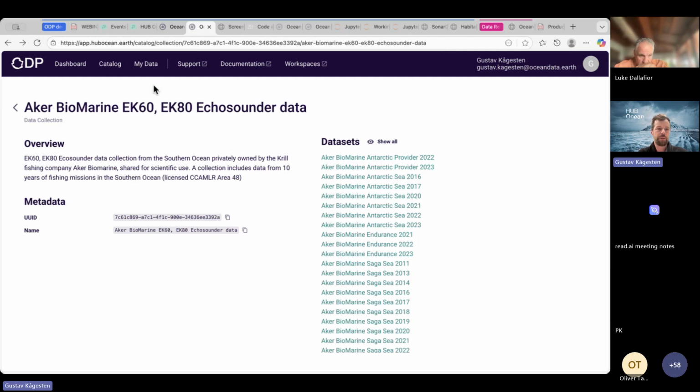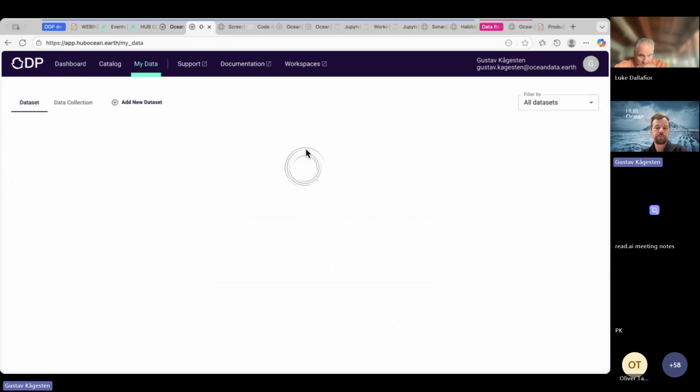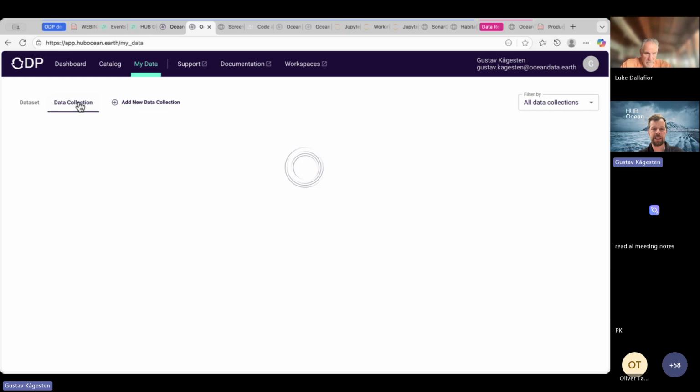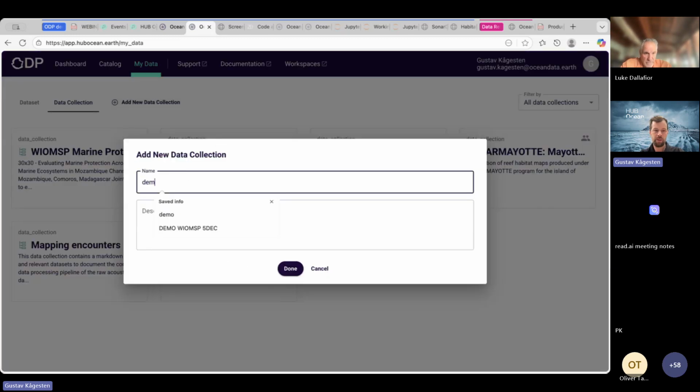So I'm going to head over to, we can go back to the dashboard. I'm going to go to my data space. And we're going to just see what it's like inside here and how you can add your own data collection. So here you see a mix of data that I have published or that's been shared with me. You can add a data set or you can create it under a collection. So let's do that today. Let's just say demo.